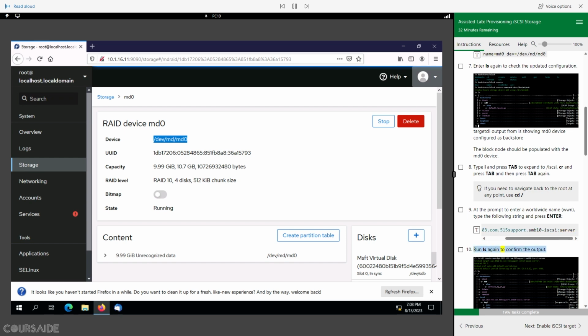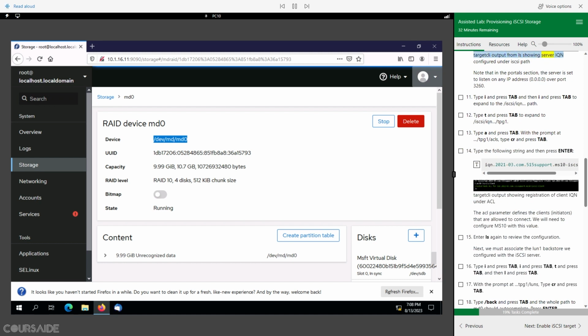Run ls again to confirm the output. Targetcli output from ls showing server IQN configured under iSCSI path. Note that in the portal section, the server is set to listen on any IP address, 0.0.0.0, over port 3260. Type 1 and press tab and then I and press tab to expand to the /iscsi/iqn path. Type T and press tab to expand to /iscsi/iqn/tpg1. Type A and press TAB.